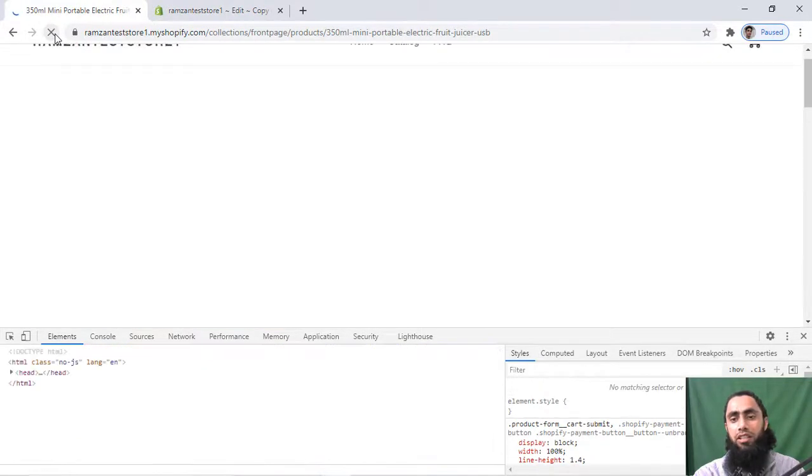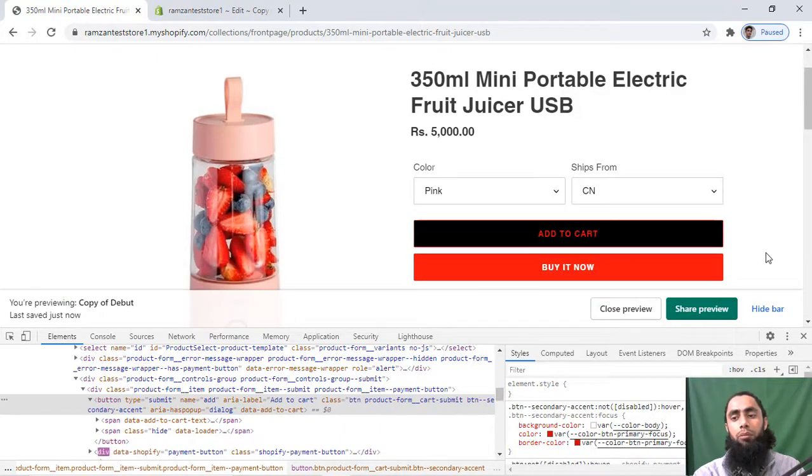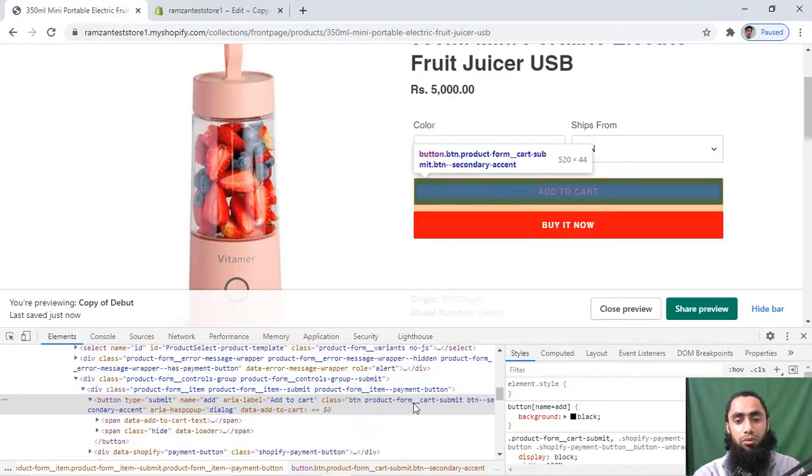So let me refresh this page. Now you can see that our add to cart button has been modified. I mean, the color has been modified. And if you are interested to add something extra, let me show you.